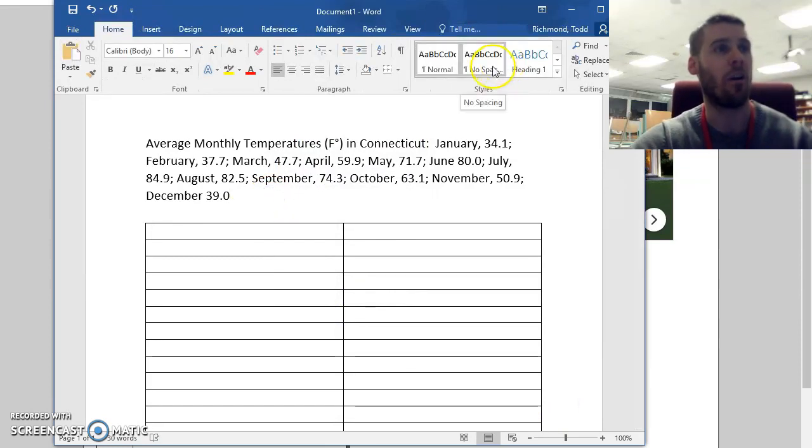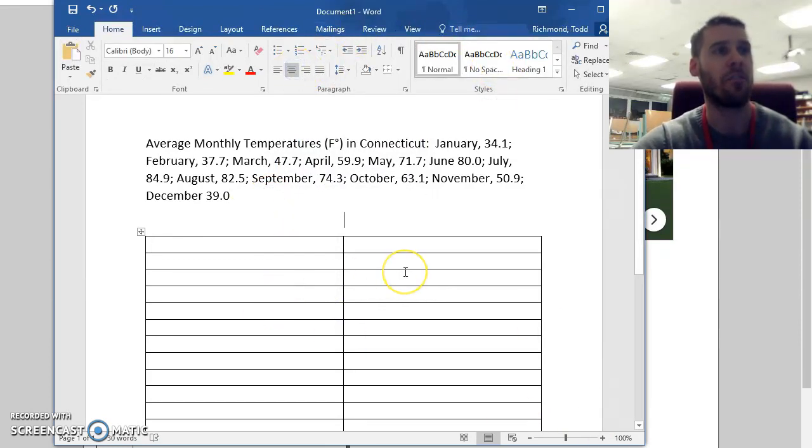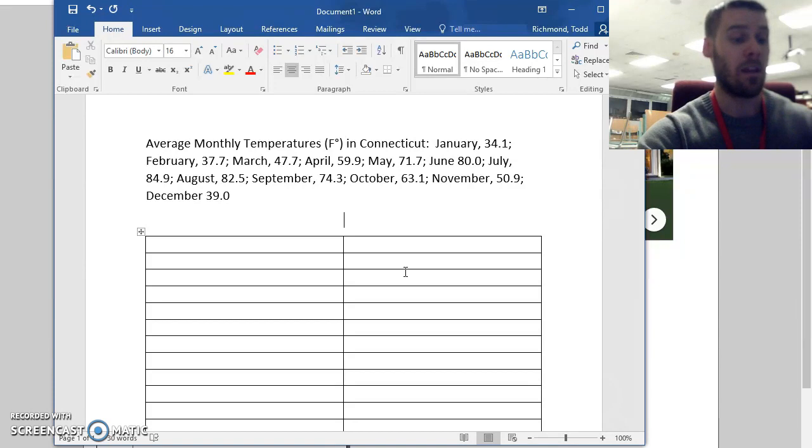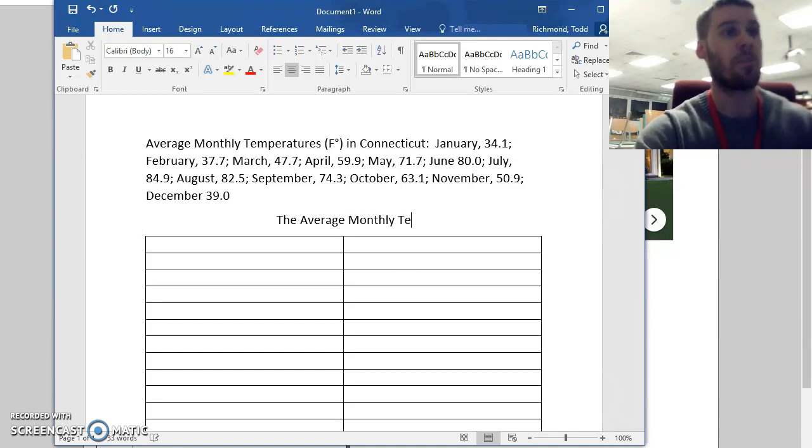Before I do that, though, I'm going to make an appropriate title, and if you recall from class, your title needs to include both the independent and dependent variable of the data set that you're looking at, or from your lab experiment. So my title might be the average monthly temperature in CT.